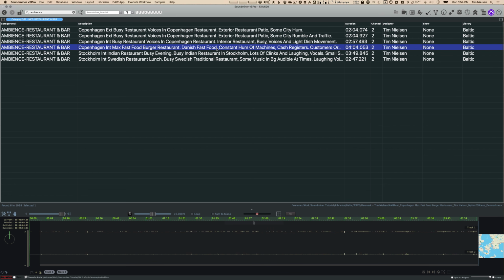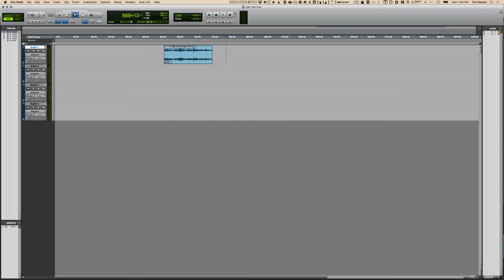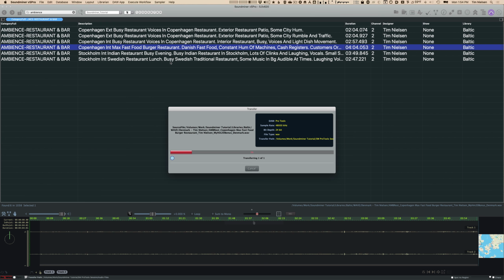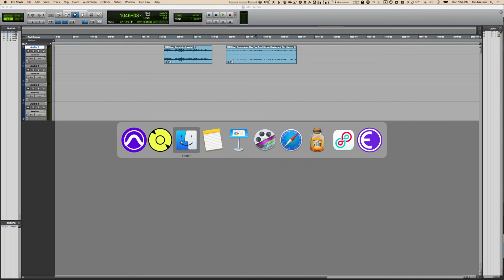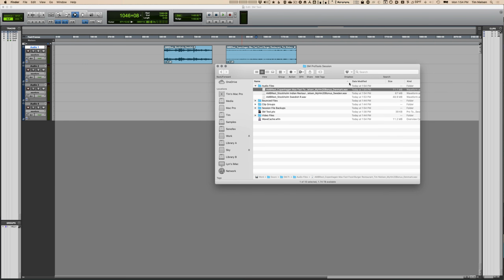So let me pick another file and place my cursor on a track here and hit spot. And you'll see that it basically brings in this file. And if I look behind the scenes, now this one has basically not changed the file name length. So here's the entire file name as it was.